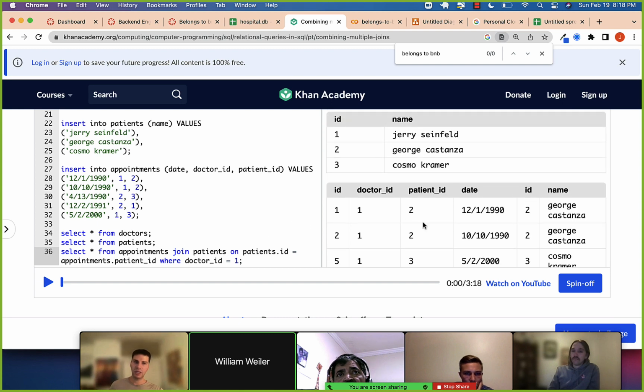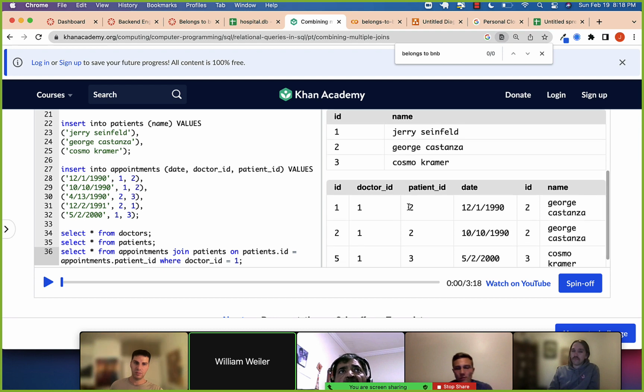All right, so I'm linking together my appointments.patient ID with the patients.id. So this is how I'm connecting my appointments table to my patients table. Right? And again, these are where the doctor ID is 1, where this was House.